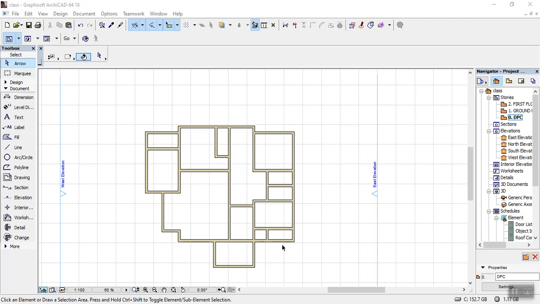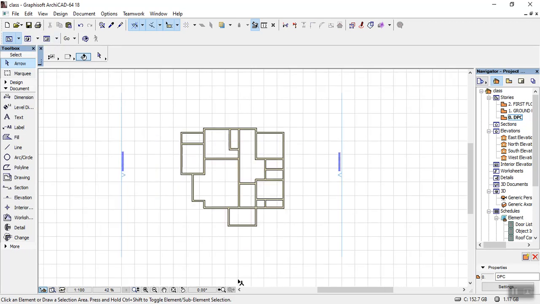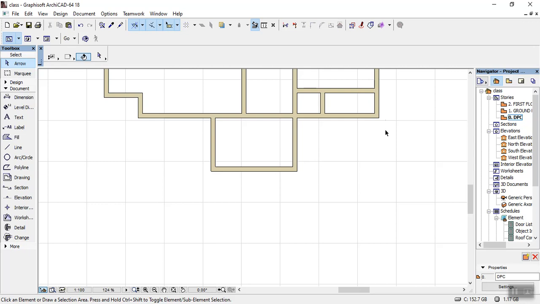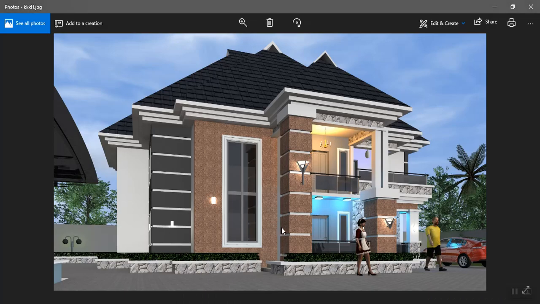Okay, so after we're through with this, we're already done with this. So the next thing we're going to do right now is our column. There's going to be a column here, a column here, and a column here. You can see it on our 3D. There are 3 columns in this design. We have 1 here, 2, then 3.